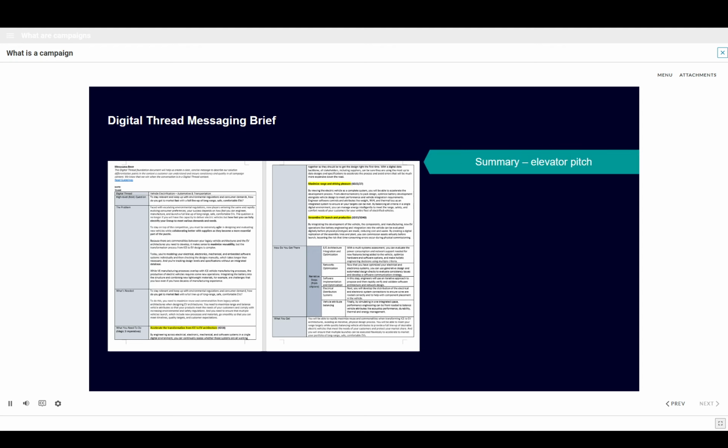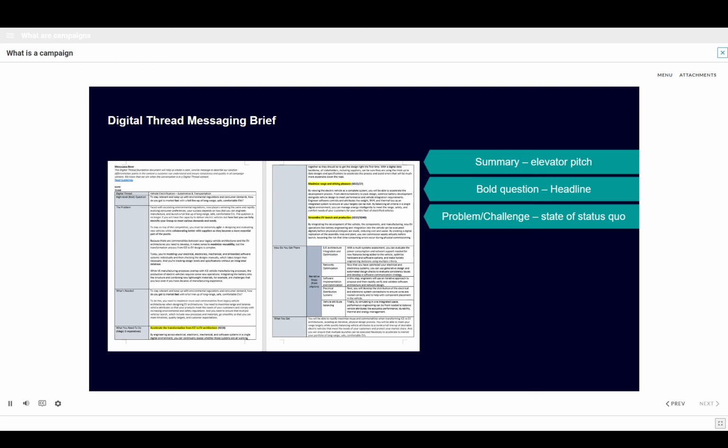The summary is a concise explanation of the digital thread story. It is written for internal audiences to grasp the insights we bring to solving the customer challenge. It might be called the elevator pitch for the digital thread. The bold question, think of this as the headline, grabbing the customer's attention. The problem or challenge, describing the status quo, and how current trends are creating the need for a change. What's needed, provides insight, and connects to the headline and the reason for the change. This section sets up our differentiation.